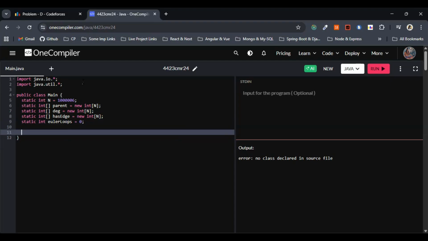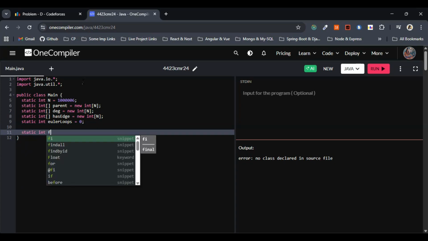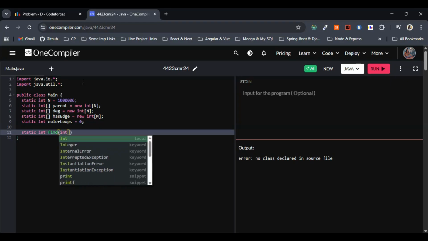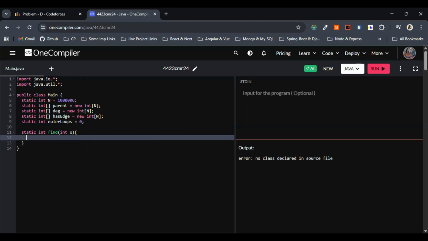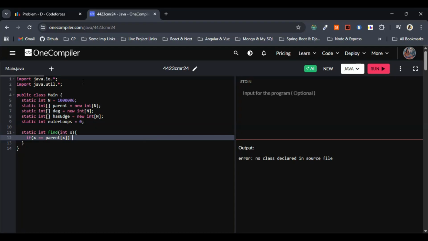Now, as we had discussed earlier, we'll be making use of the disjoint set union, right? So let's go with the DSU find function with path compression. As usual, if you know the algo, we'll be going with a find, to find the representative or the parent or the root along with the path compression. I need the parameter x. So if x equals parent of x, then let's return x.